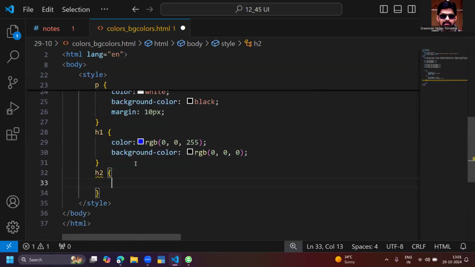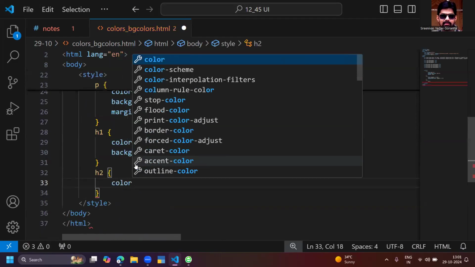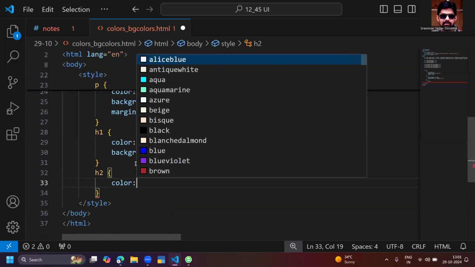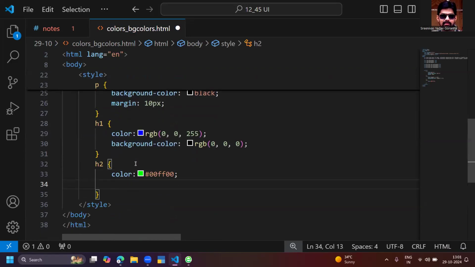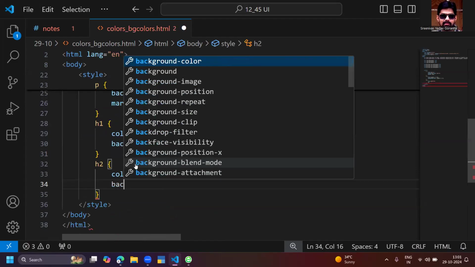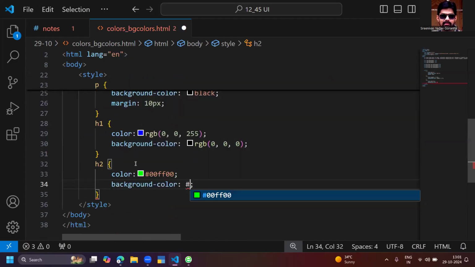I want to give the background color and color. Color I want to give green now, but with a hash value I'm trying to provide. 00FF00, this is the full green color. And background color also I'm giving with the hash value, 000000. That is black color. So the background color is black and color is green.